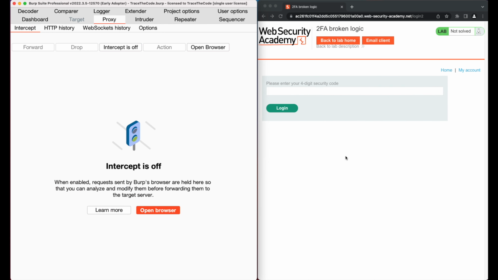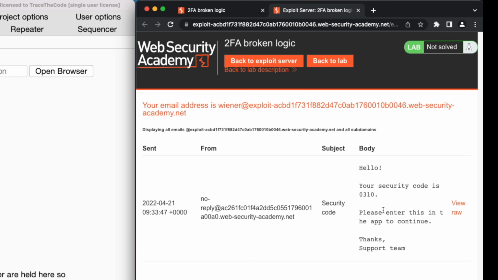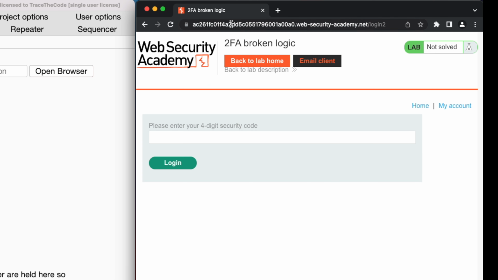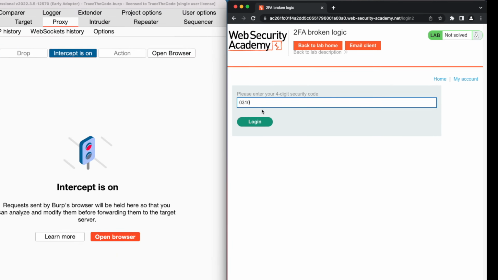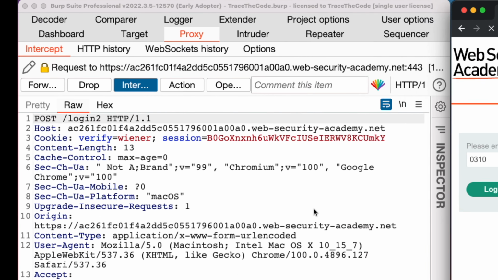The application sends the security code to the user email. From top of the screen, we click on Email Client. We see the email containing the security code. Let's copy this code and go back to the login page. We paste the security code in the input field, then click on Login.